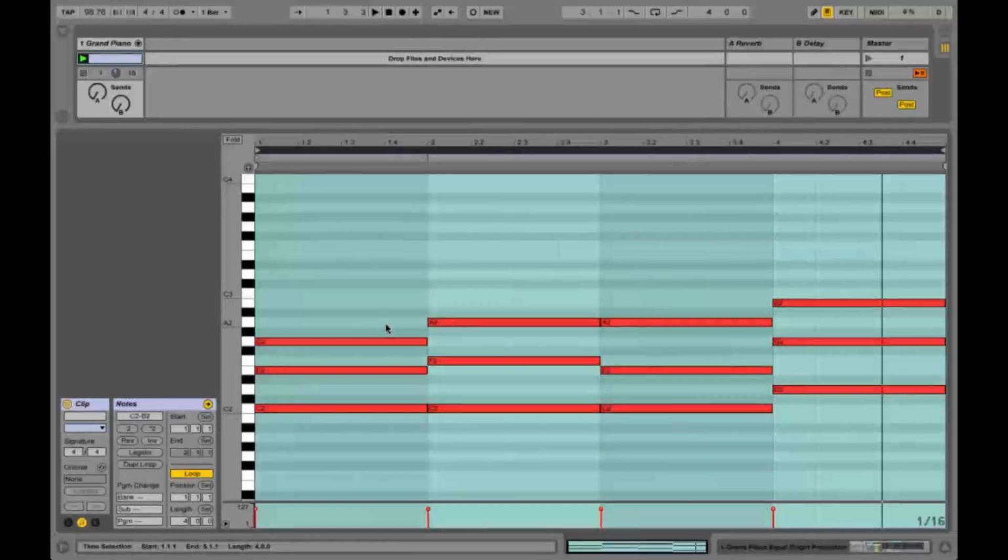So that's a basic understanding of inversions. So you can have a chord in root position, which is the root note on the bottom. You can have it in first inversion, which is the third note on the bottom. You can have it in second inversion, which is the last note or the 5th note on the bottom.